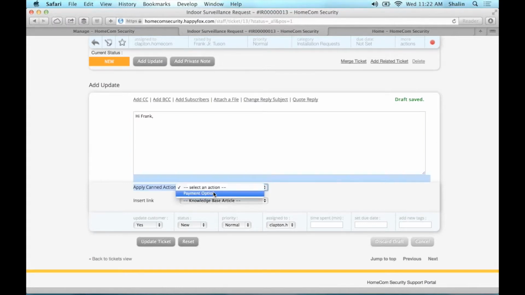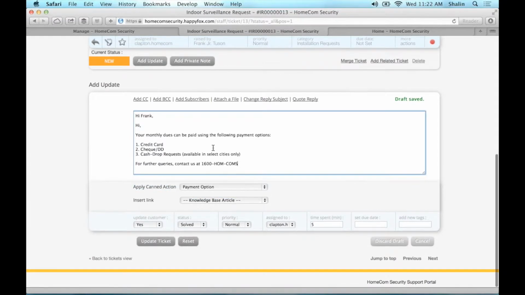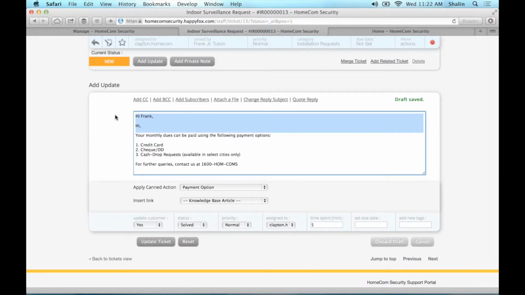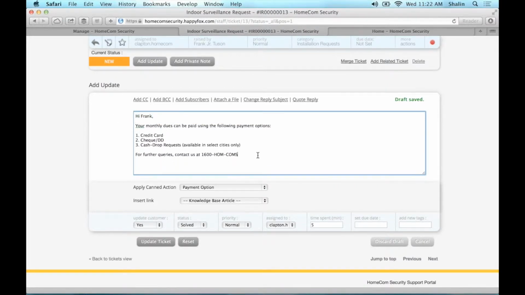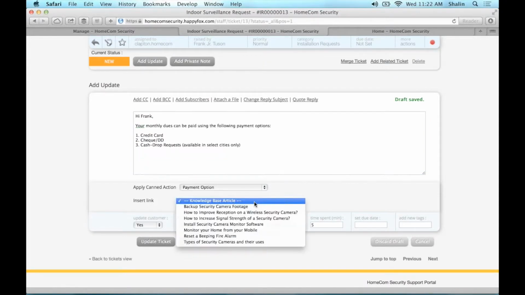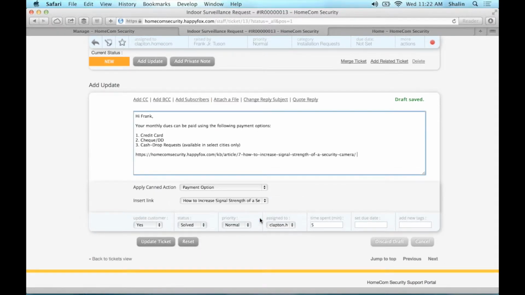So I could actually type in a canned action also. So I could give him some instructions right in that email. But beyond that, let's say there is a more complex step to be taken, then I could give him a knowledge base link. So I could say how to increase signal strength from a security camera. So I'm going to basically pull in that knowledge base article and send him the link, and hence increase my response time for that particular ticket. So I can respond back to him and update this ticket.